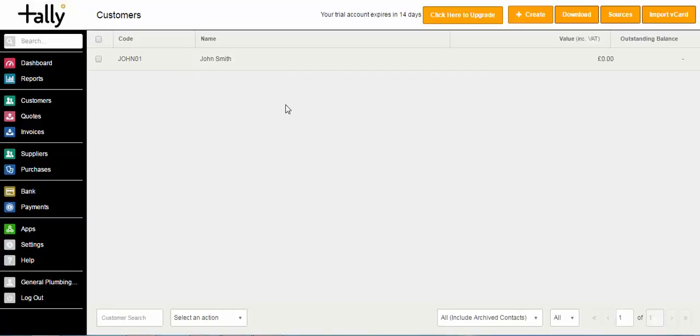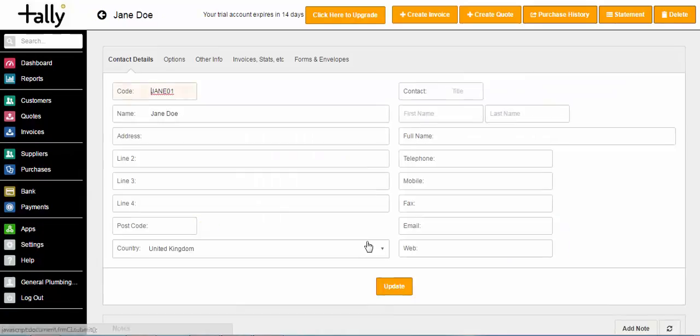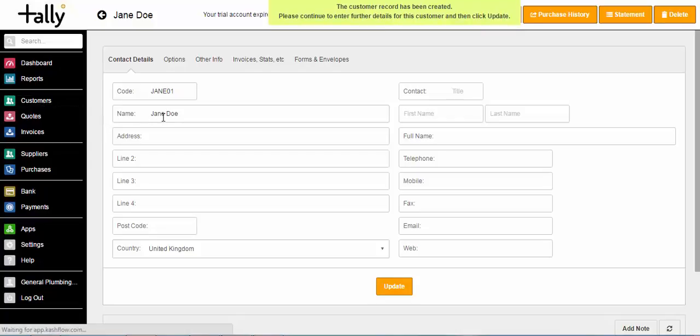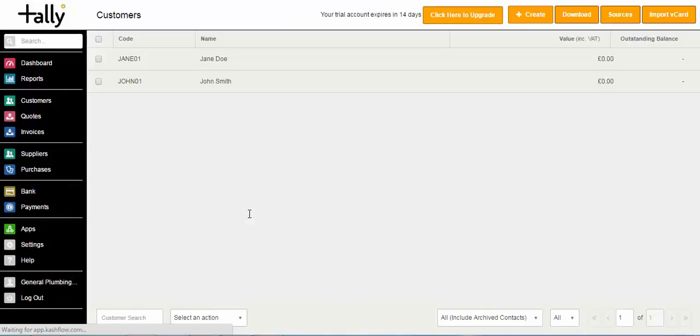so that can be used for any marketing activity that you may want to do within your business. And then to add a new customer, all you need to do is just hit create again, type in a name and hit create customer, and then repeat that process, and then we will see our customer list on the left hand side will just continue to grow and grow, and we can add those in as and when we need them.